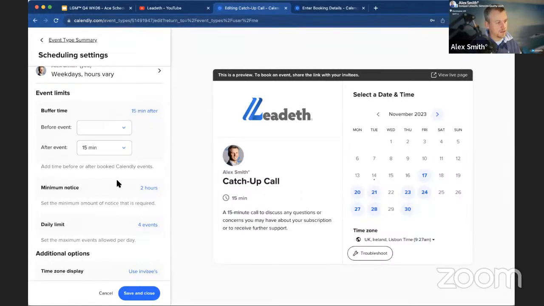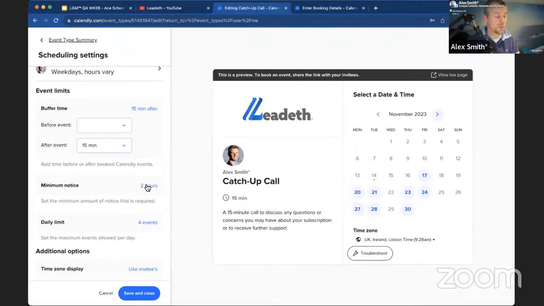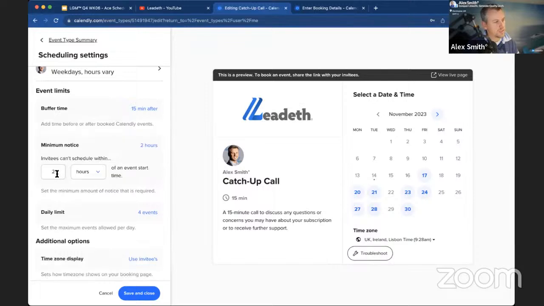You can also set a minimum notice. That's how soon can they book in with you. If you've got some last minute appointments that have just been freed up because somebody's cancelled, that's quite nice because it gives a quick opportunity for someone to hop on a call with you.